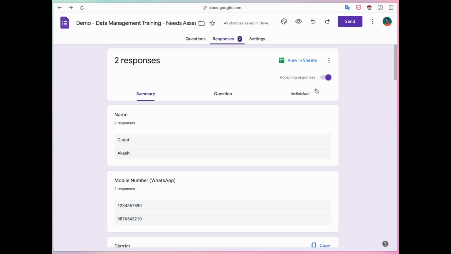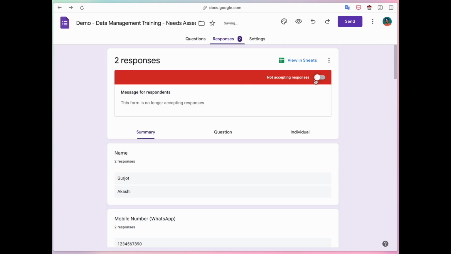Now here, this is a very important toggle button you have. This is accepting responses. Currently it is on, so if I were to share this form with someone, they will be able to fill it. But as soon as I turn this off, it is no longer accepting responses, and I can put a message there for anyone who shows up on the form link. By default, it will show this form is no longer accepting responses. But if there's any other message I want to give, I can type that here also.